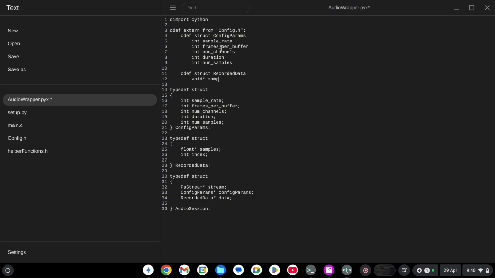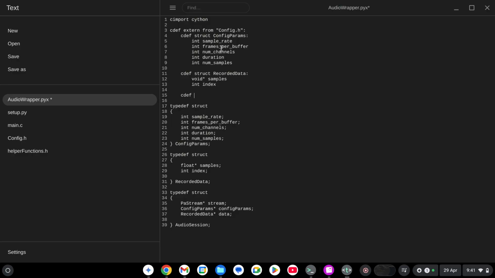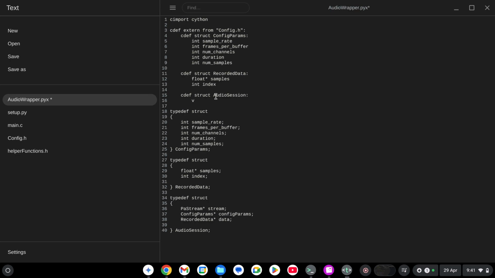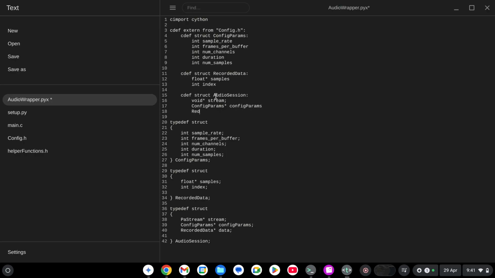Void pointer. One of the things that is recommended to do is to define these as void pointers, because Python doesn't care what kind of pointer it is, and if you want to define the pointer type, if it's not a standard pointer type like float, you have to do a lot of work to import your stuff here, and that's a lot of stuff. So audio session, void stream, config params, recorded.